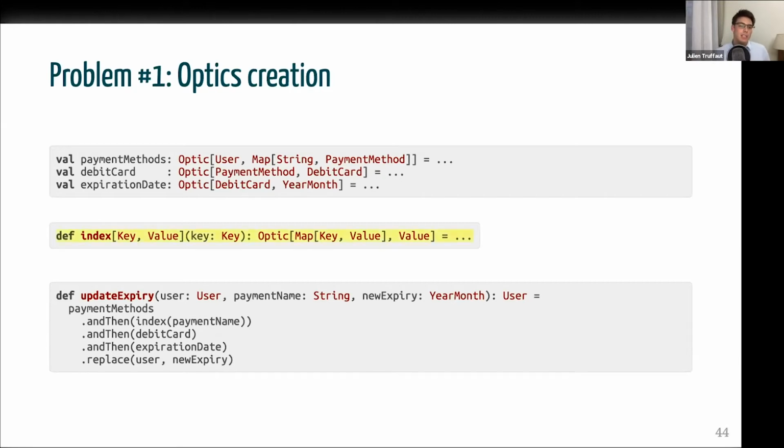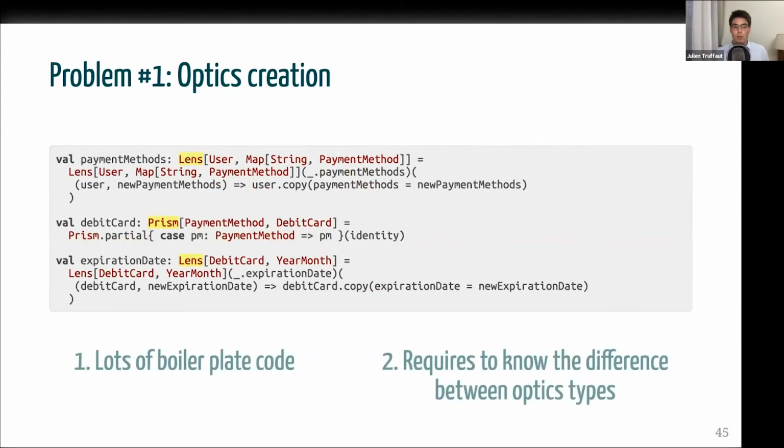Now you could argue that index is very generic. It's an optic that focuses into a map, so we can define it in the library, in Monocle. But the rest, payment methods, debit card, and expiration date, are optics about your business model. So we can't do anything about it. You have to define them yourself. And to make things worse, each definition of an optic like that is very boilerplatey. It's very boring, and it always follows the same pattern.